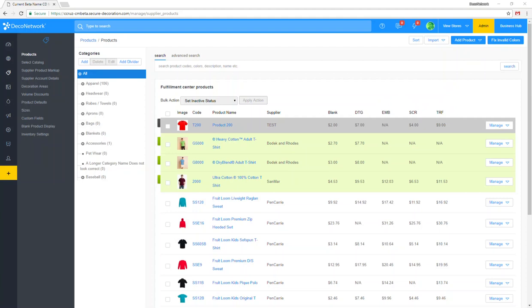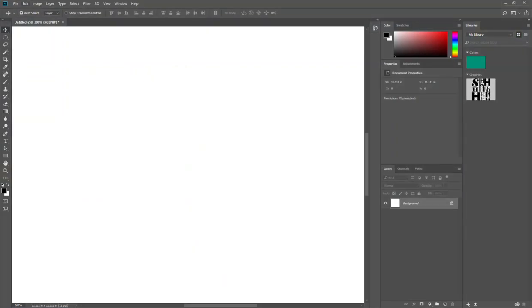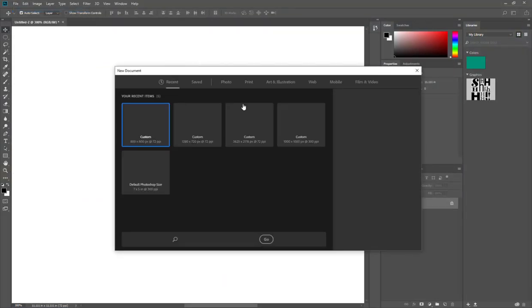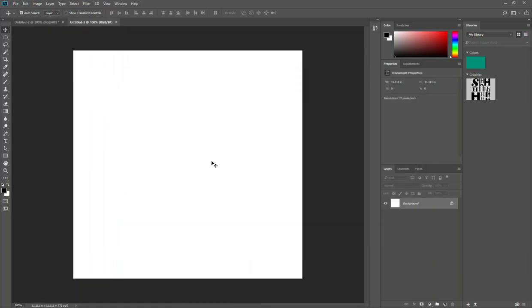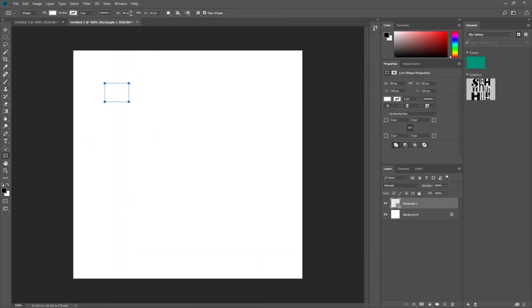So for that, I'm going to jump into Photoshop and I'll create a new document here. The dimensions of it are going to be 800 by 800 pixels at 72 dpi. Let's go ahead and create that. So now we've got our canvas, and the first thing that I'll do here is I'll get my shape tool and I'll create a rectangle.